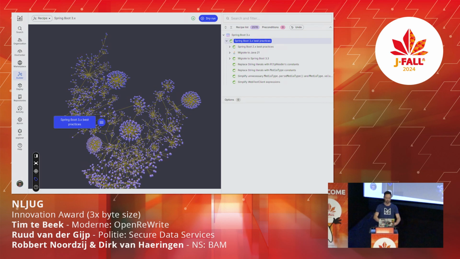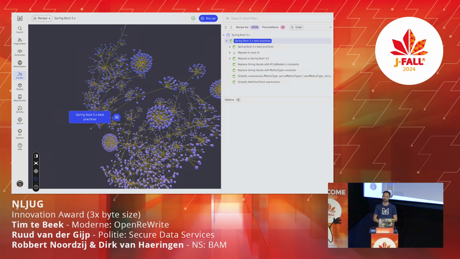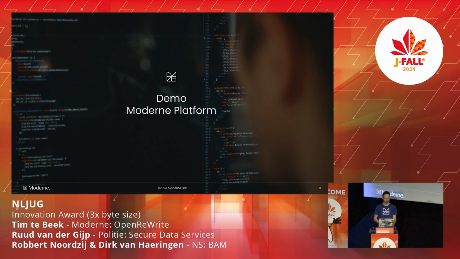And I can really recommend getting a touch screen where you get to play around with all the recipes that we can run for you. Then press run, and you'll have all of those fixes applied to your project, suddenly getting you onto Java 21 and Spring Boot 3.3. So that is pretty much what you can do with this platform.